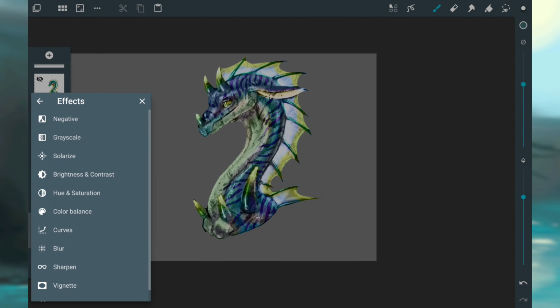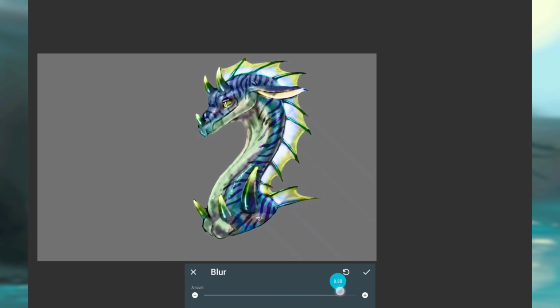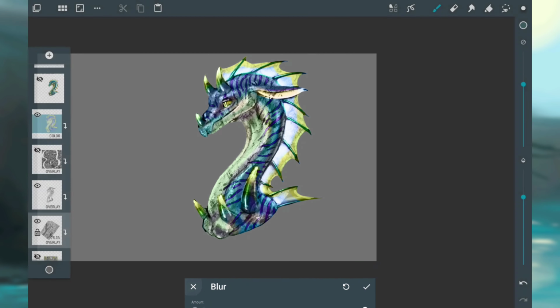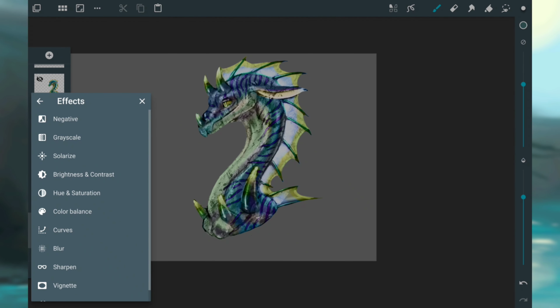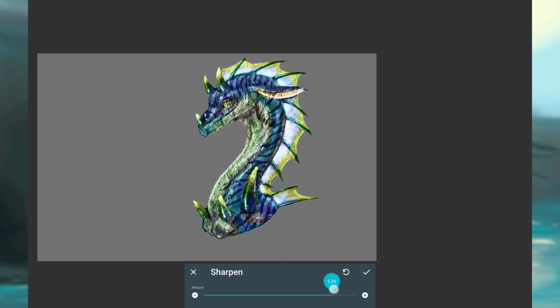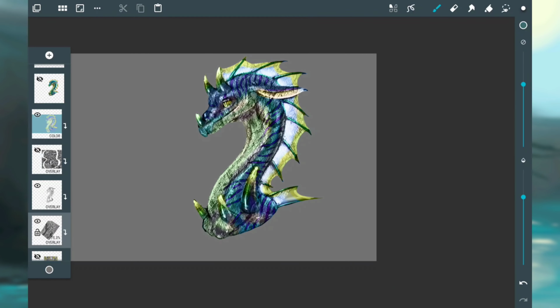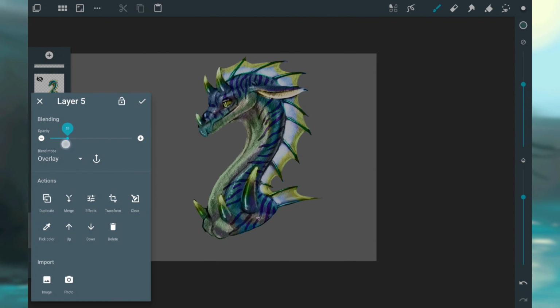Now I have got this texture still on the overlay blend mode, and I do try out the blur to see how it looks, but I don't like it, so I decided to try the other way. Let's see how sharpen looks. And I do think that looks better, so I decided to stick with the sharpen option.